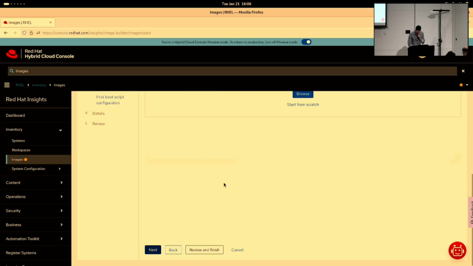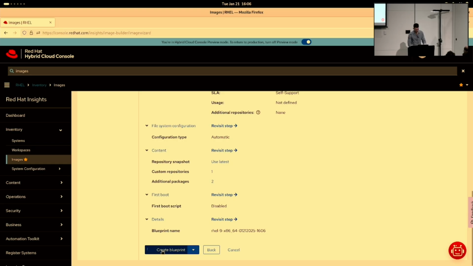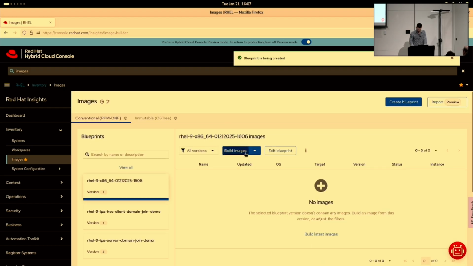Great, let's go next. We don't need to change anything there. I think we can just accept the defaults for the rest of it. Create the blueprint. So that defines the image blueprint. And from there we can build images.